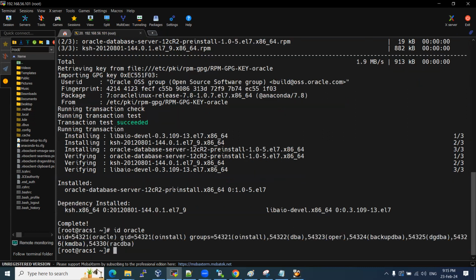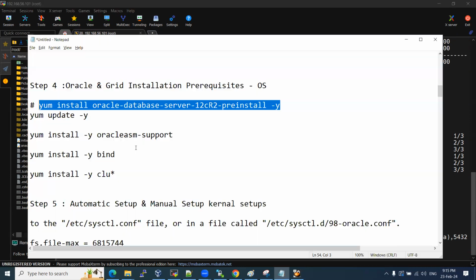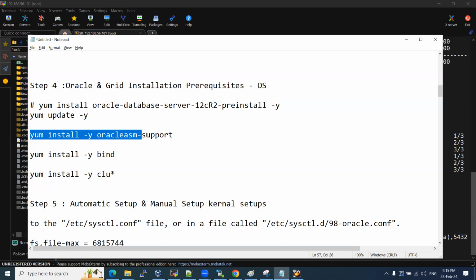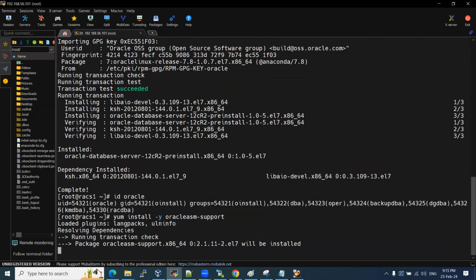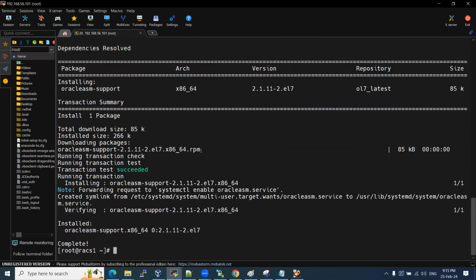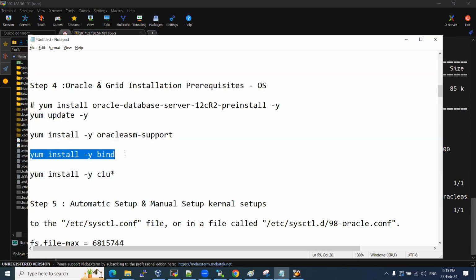That will create the Oracle user automatically, this 12c RPM. Earlier, we needed to create a user and add groups and other things, but here it is not required. Okay, this will create the Oracle user, but we only need to create a grid user. That's it. Oracle user is not required to create. Then we can use Oracle ASM support. This is for the Oracle ASM library. Okay, if you want to configure ASM disk groups and other things, this library is required. And the other thing is binds.